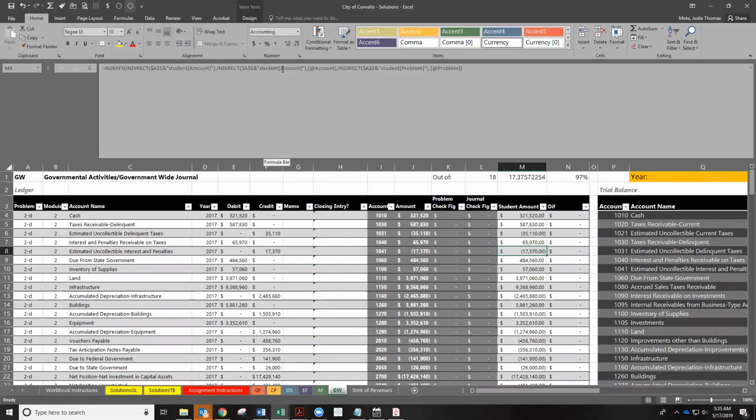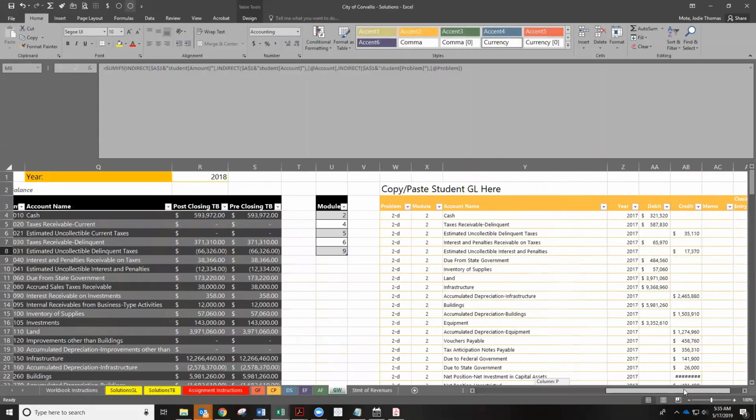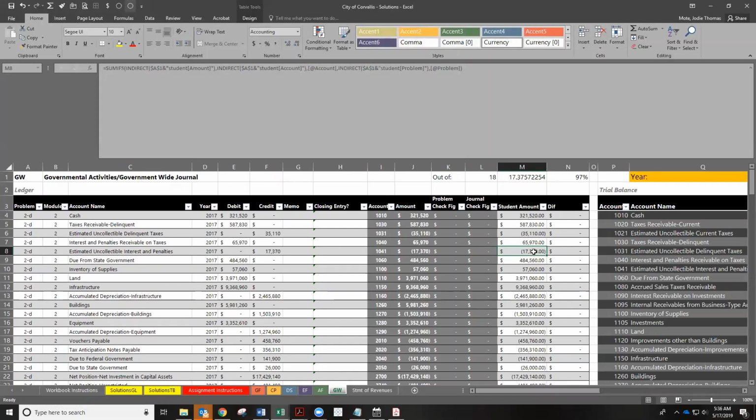INDIRECT is saying go look at the student account, make sure the student account matches the account here. So it's comparing those two things, setting another criteria range, which is this INDIRECT formula, and then criteria 2 makes sure the problem number is the same. What that does is add up every entry the student makes over here, which I copied and pasted as values, and it sums it if it matches the problem number and the account number. That's what's going on, okay?